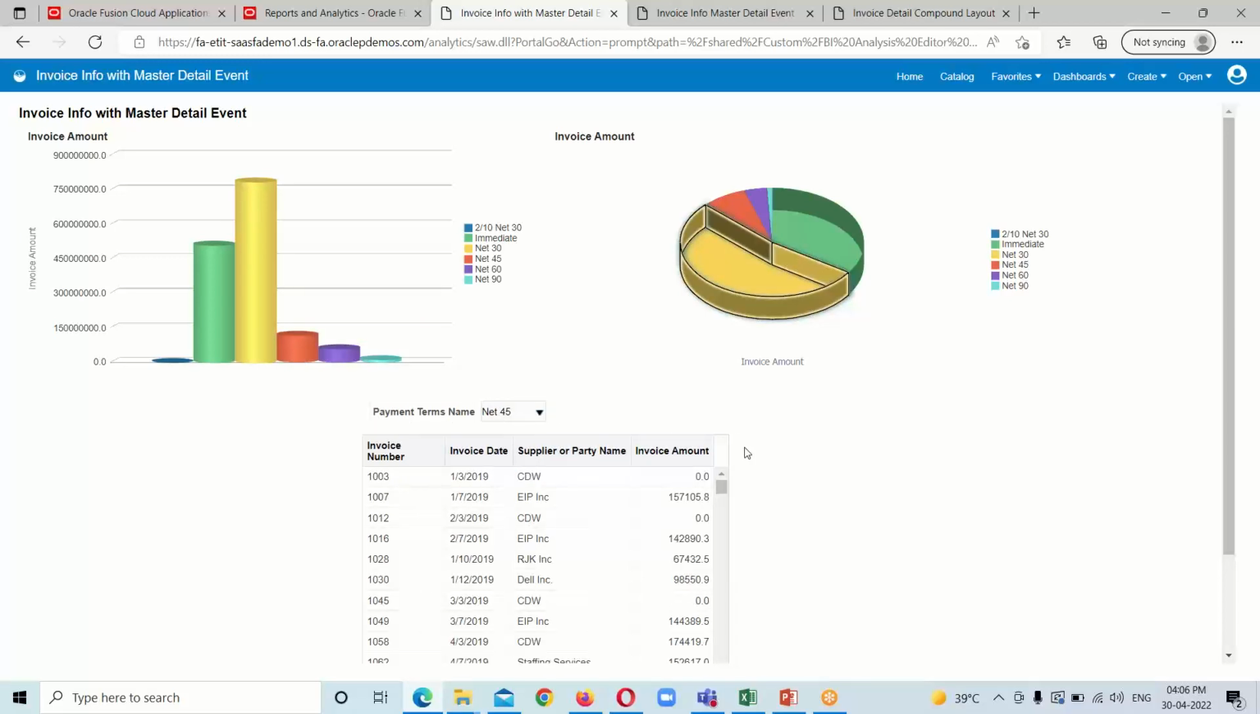So this is about the master detail event in the OTBI analysis. What we have in this one, we have the master view and the detailed view in our analysis, and whatever is said by the master analysis, the detailed analysis is going to listen and behave according to that which was said by the master analysis. This is about the master detail event in the OTBI analysis.